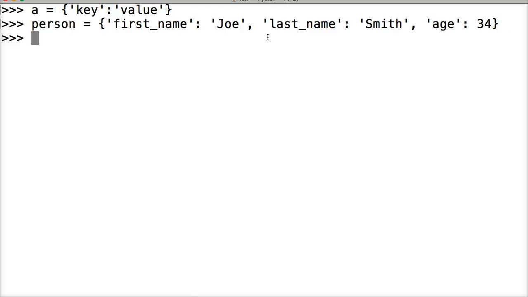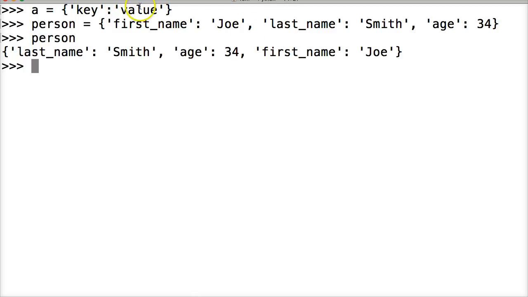Now, if we call person, I want you to take notice of something. We put it in as first name, last name, and age. Well, when we called the dictionary, it returned to us last name, age, first name. So it's not in the same order that we put in. Hence, it's not a sequence. So it doesn't matter which order it's in, because we're going to access it via the keys. Once again, key, value, key, value, key, value.